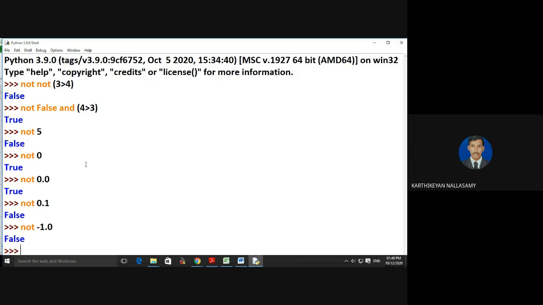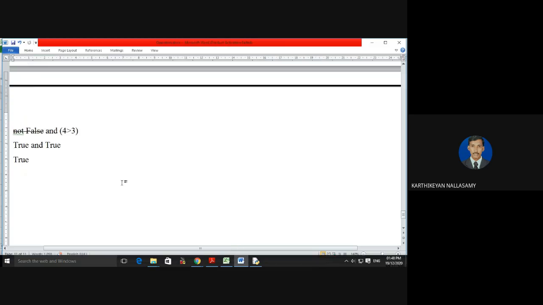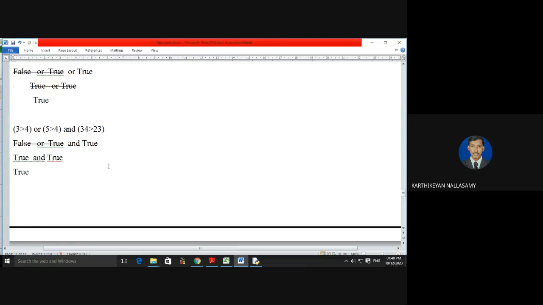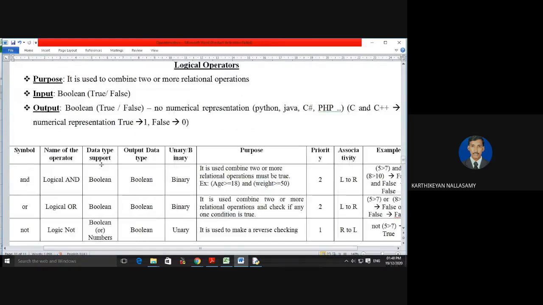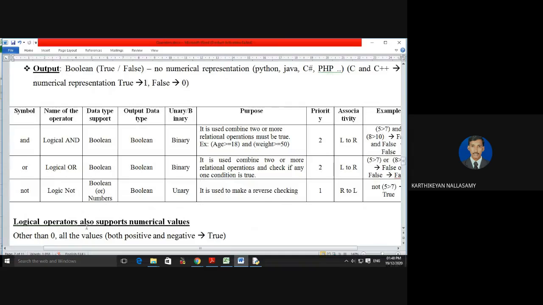So like that, we work with the concept of logical operators. I can recall this once again. The logical operator is used to combine two or more relational operations. There are 3 logical operators supported by Python: AND, OR, and NOT. AND and OR are binary operators. NOT is a unary operator. It needs only one input.